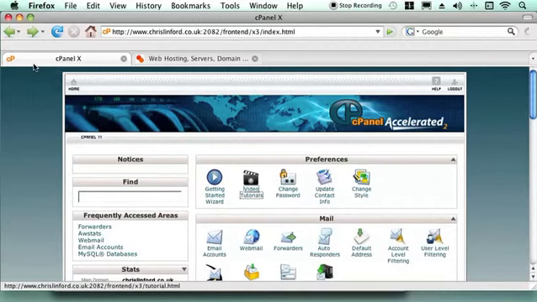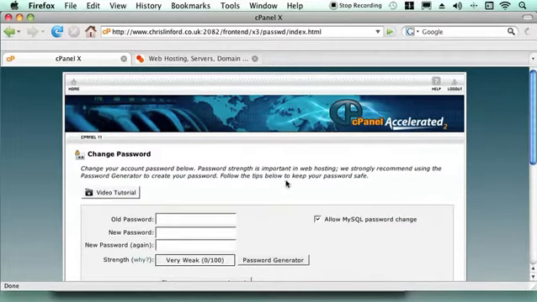Now, when you had your host, you were probably given a password and other information, which is normally a secure password, but sometimes you might want to change those. So if you want to change the password for you to enter into the web server, you can just click on here. Again, here's the video tutorial.